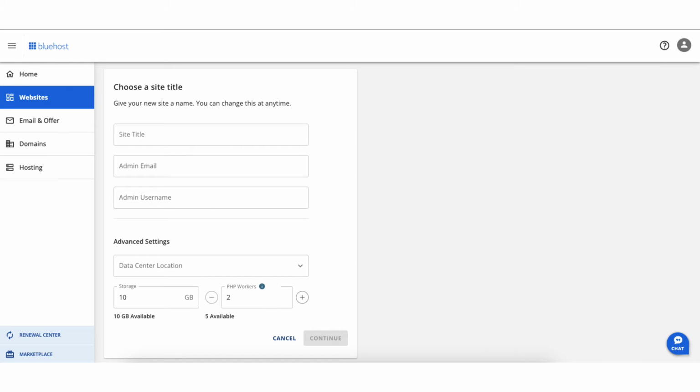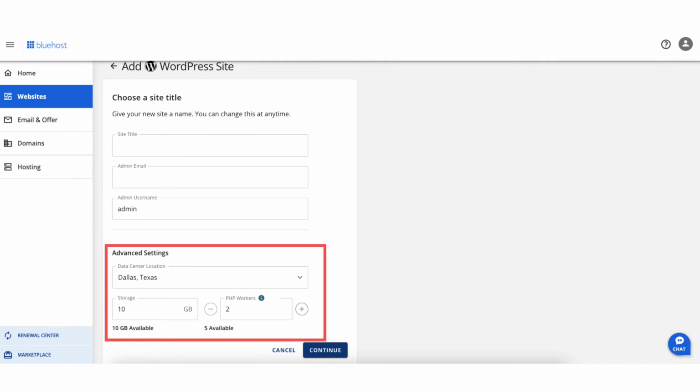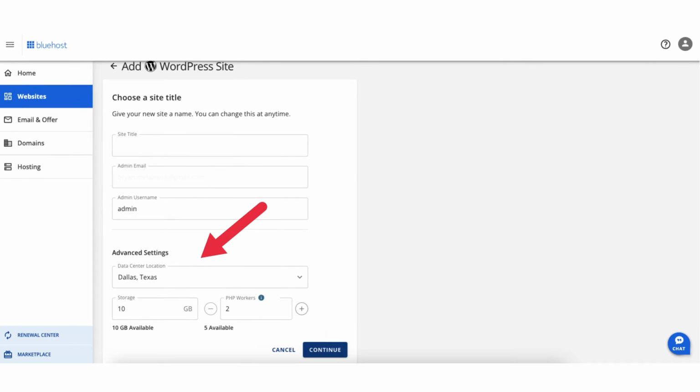Put in a good admin email and username to be used. Next, you'll see Advanced Settings. Click the data center location. From the drop-down, you can select between California, Texas, and Virginia, in the USA or the Netherlands.